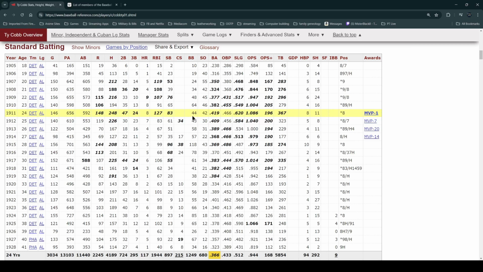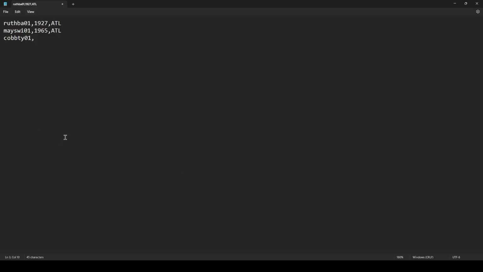And of course, he was not a power hitter. It was a little bit before home runs really became a mainstay, which happened in the early 20s. So, yes, we are going to go with 1911 for Ty Cobb. So 1911 ATL.